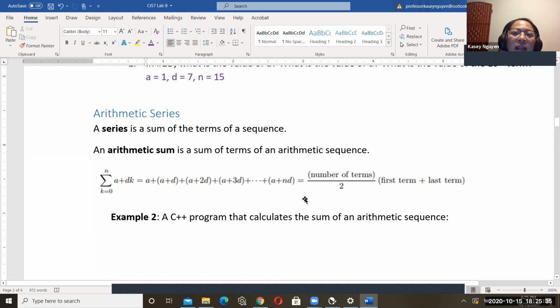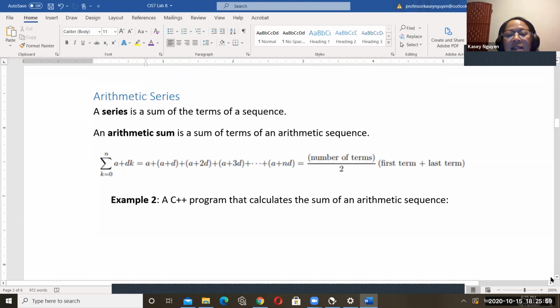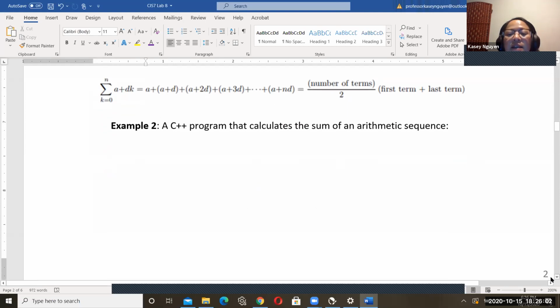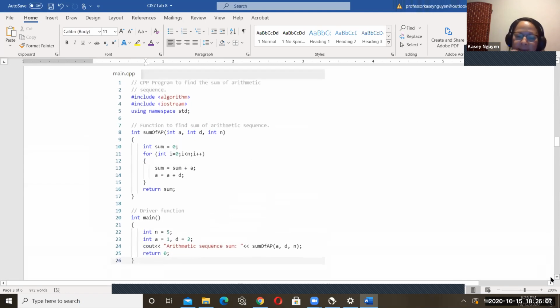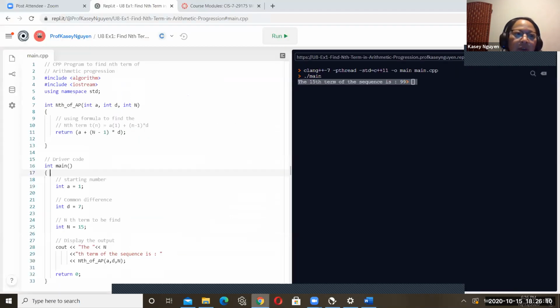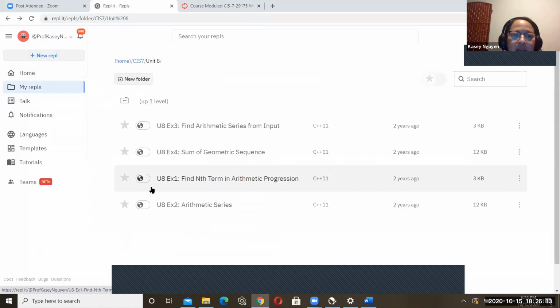So in the lecture, we talked about the Gauss formula or Gauss trick, where we take the number of terms, divide it by 2, then multiply that by the first term added to the last term. So in example 2, we are going to create a program in C++ that's going to give us the arithmetic sum or the series. Okay, so let me walk you through the program so you know what it is.